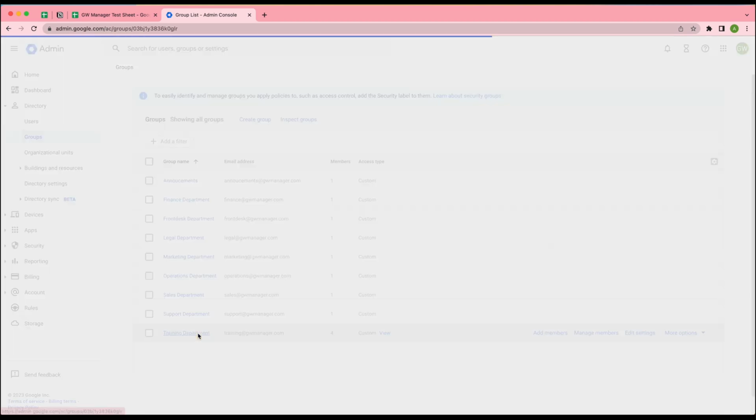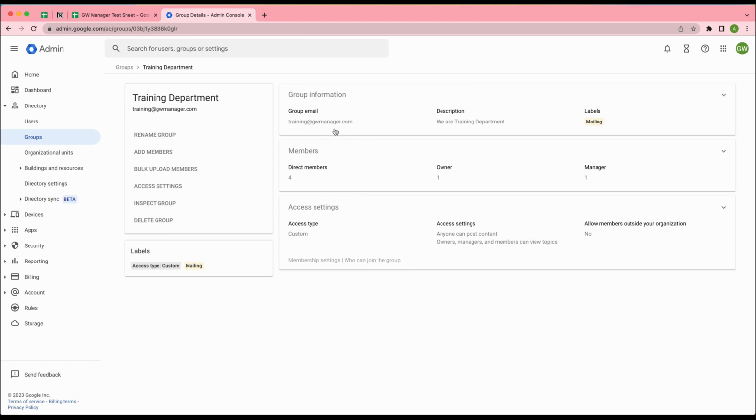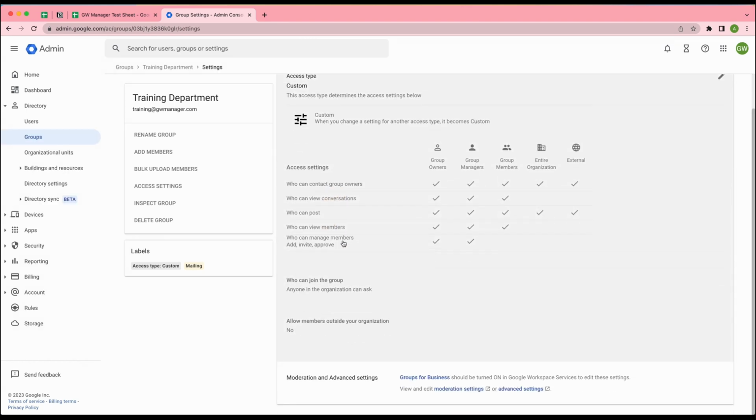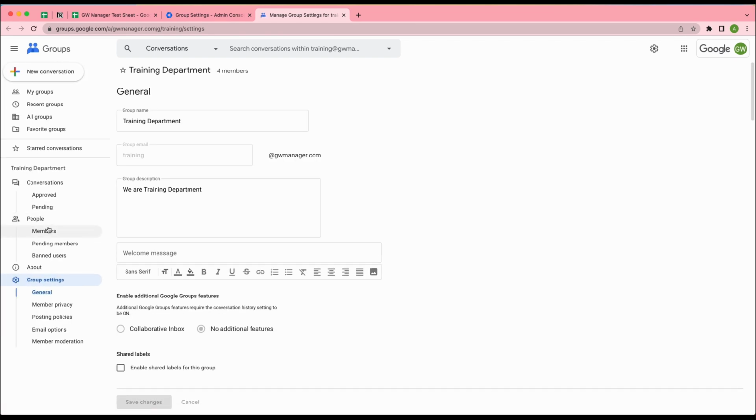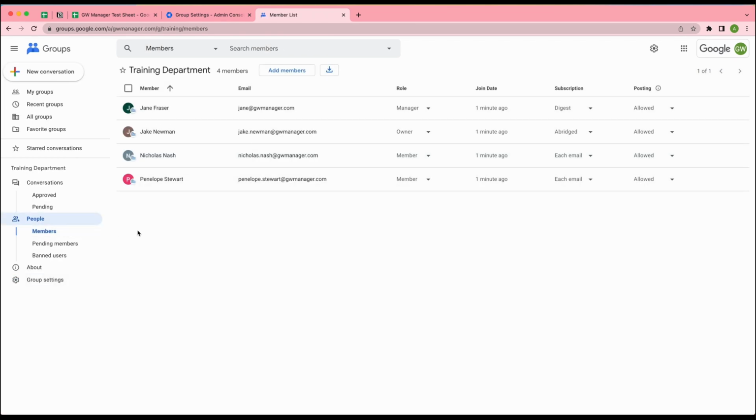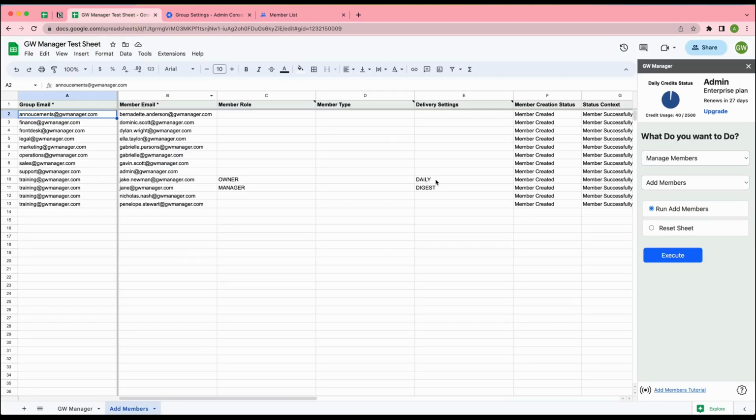Now, let's go to Training Department, and we'll go to Access Type, and let's go to Advanced Settings to see the settings that we updated. Here, if I go to Members, I see that 4 members who were added to this group. We created Jane as manager and Jake as owner. Also, if you look at the rest of the 2 users, we took the default value of each email. But for Jake, it's abridged, and for Jane, it's digest. And this is what we asked when we provided the inputs.